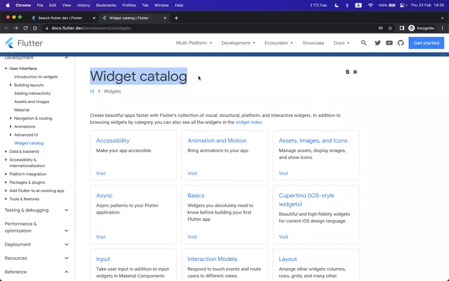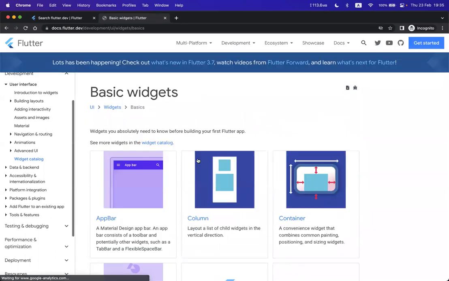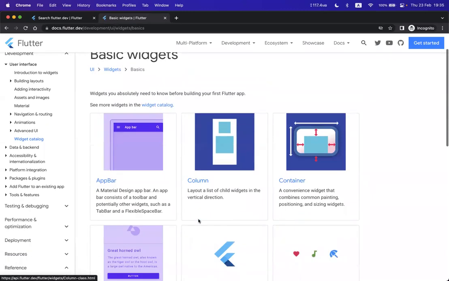You don't have to hardly remember every widget and whatsoever, but go to the basics. Okay, there is an app bar. Remember that there is an app bar. That would be enough. There is something called columns.